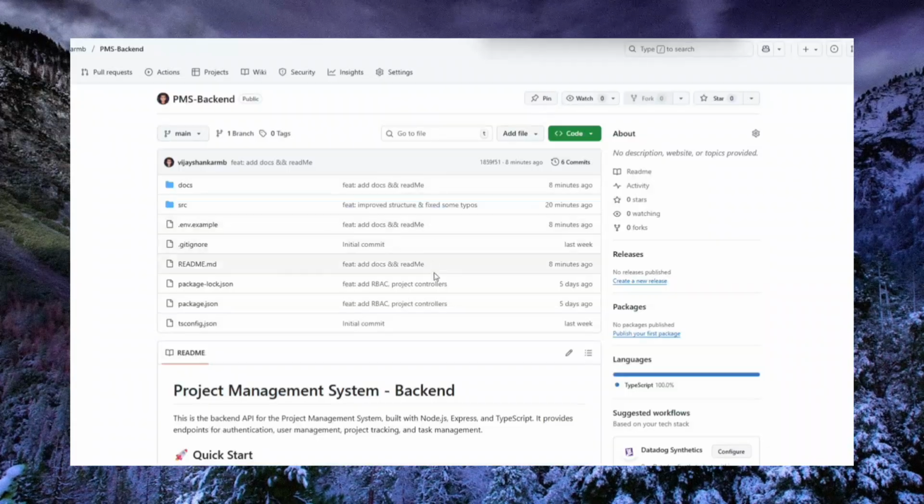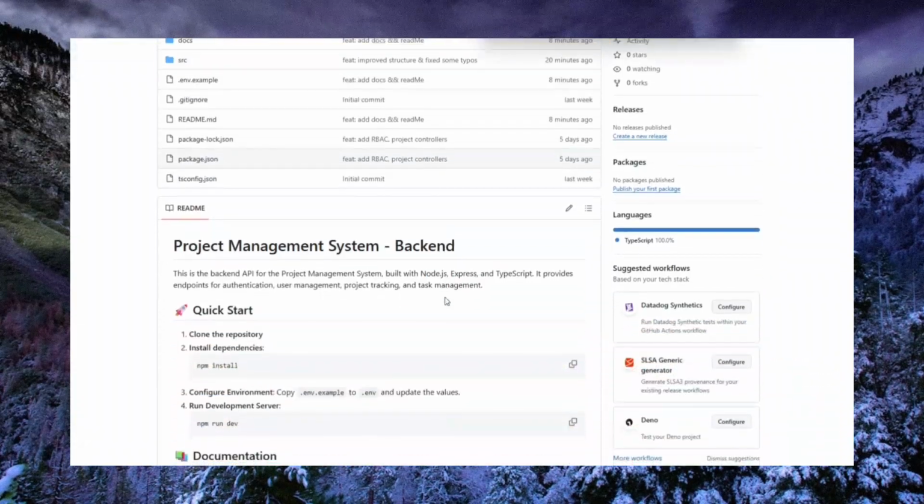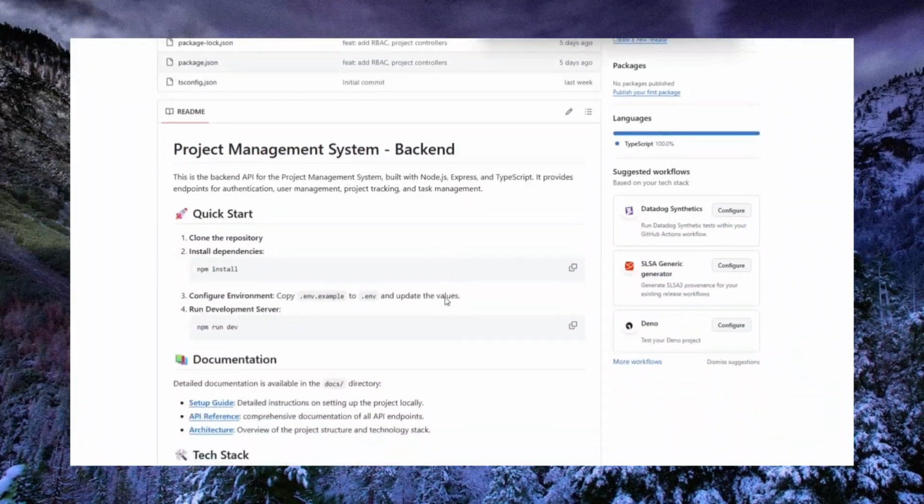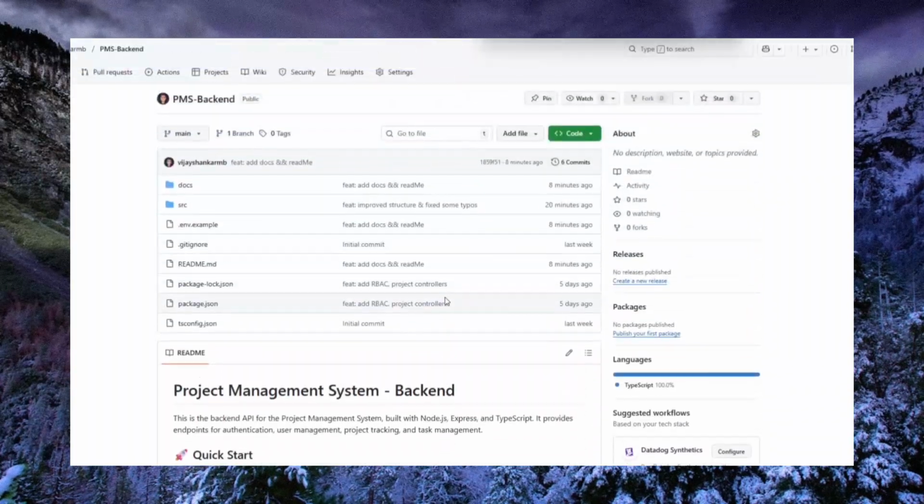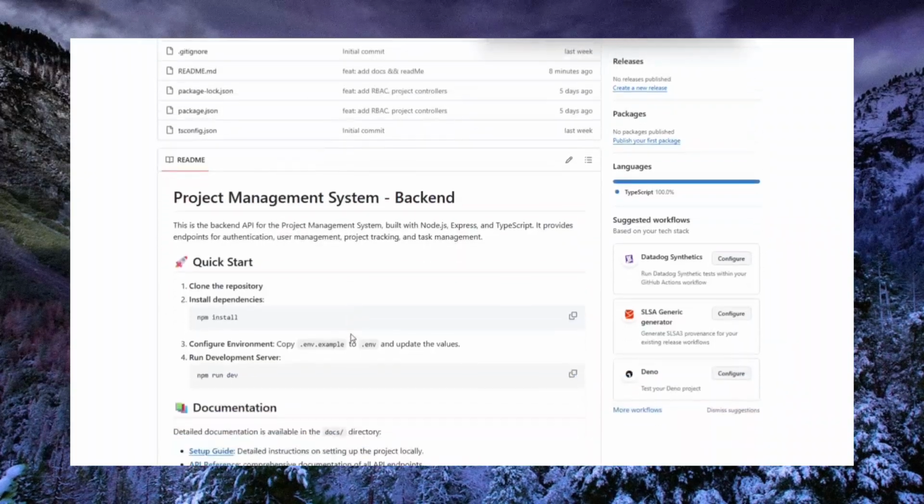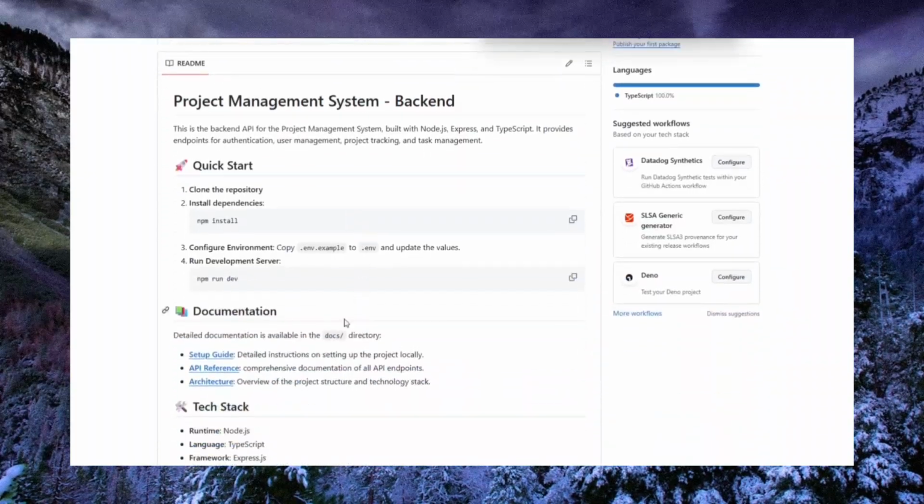In this series, we are going to build a full stack project management system. You can see now we have the full backend for our project management system. I built it one week ago. You can read the README file. This is going to be the project management system. It is going to be full stack.